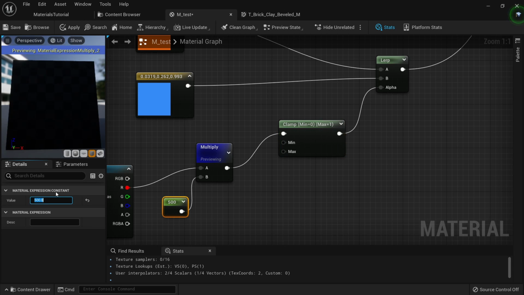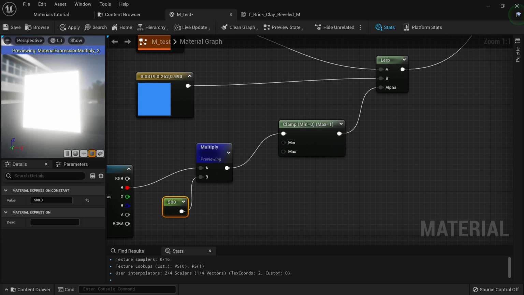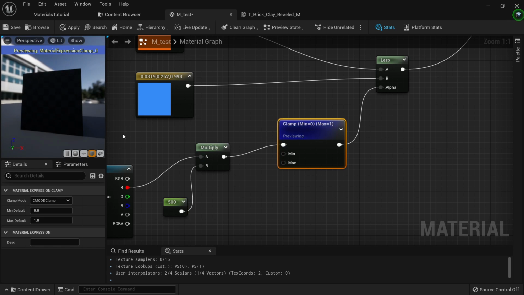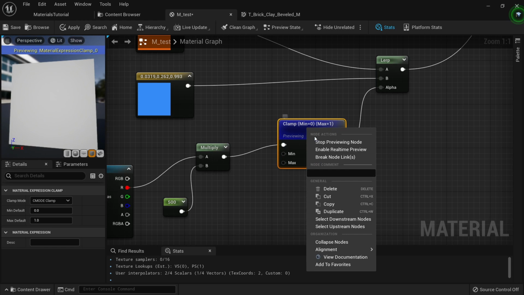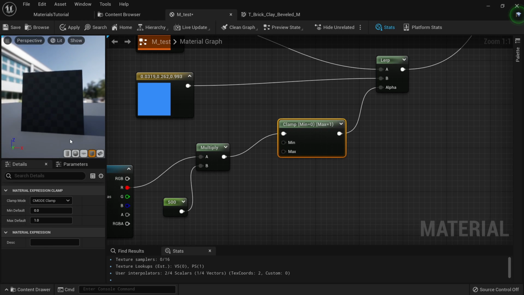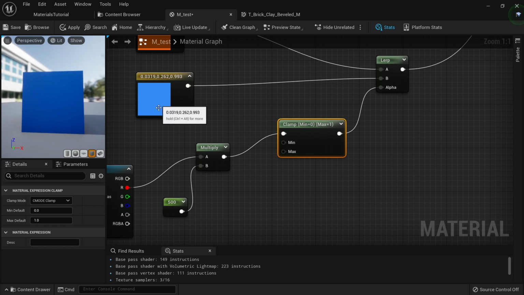So if I put something like 500, you will see that here is super white, but if I start previewing this node, you will see that it is just white. And I can stop previewing, check how it looks, and you will see that I have my blue color here.